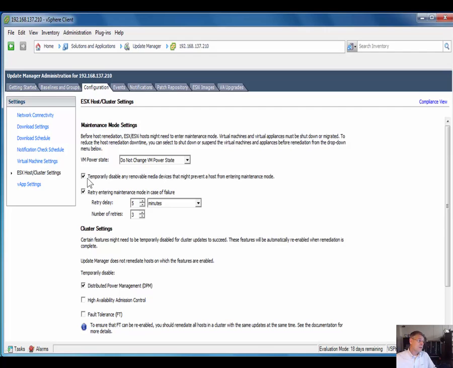We will select the checkbox that says temporarily disable any removable devices such as USB drive or DVD that might prevent a host from entering maintenance mode. We typically will select retry entering maintenance mode in case of failure, and we select the retry delay as 5 minutes and the number of retries is 3.